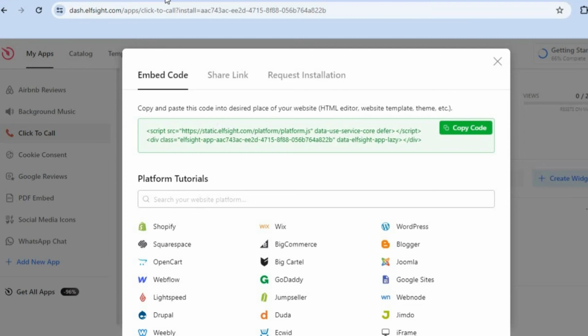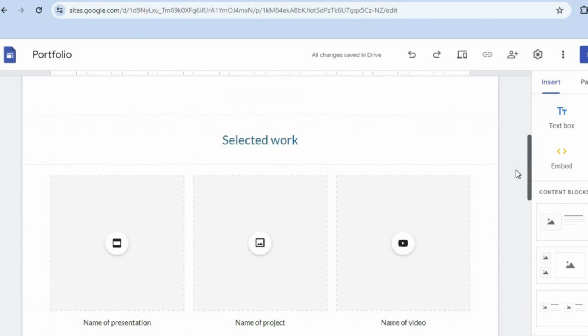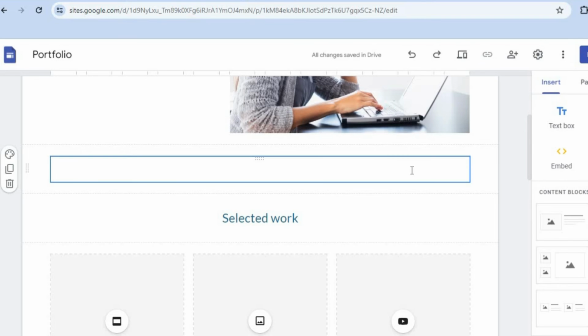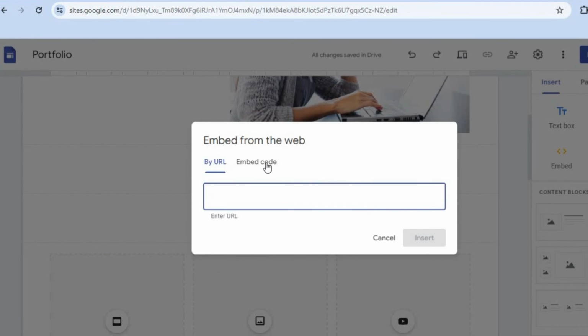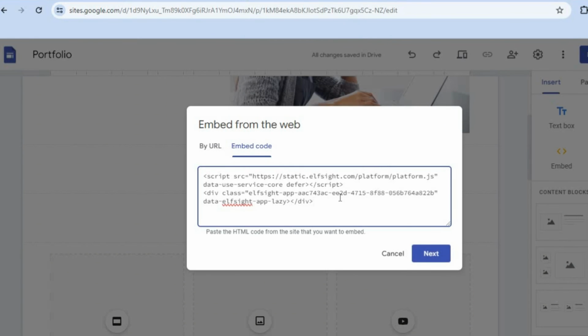After you have copied the code, you're going to go back onto Google Sites. Then from there, you can decide where you would like to display your call button. So I'll display it right here. So I'm going to go over to the right hand menu option, and I'm going to tap on embed, then embed code. And I'm going to paste in the HTML code right here.